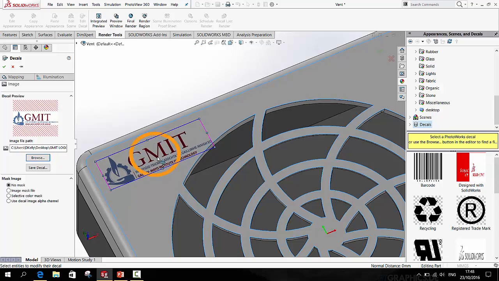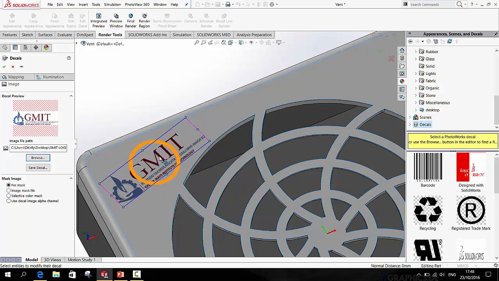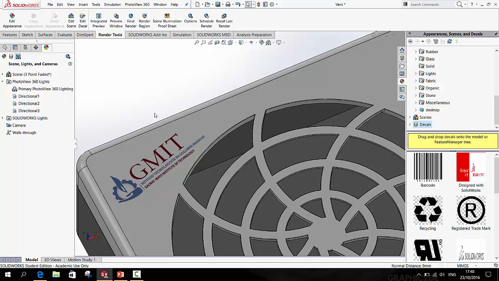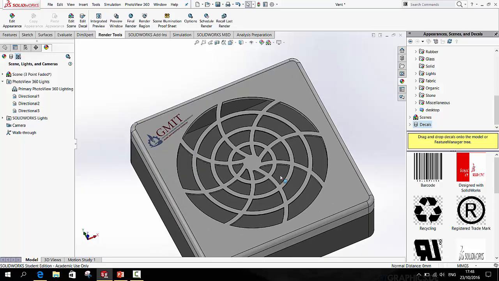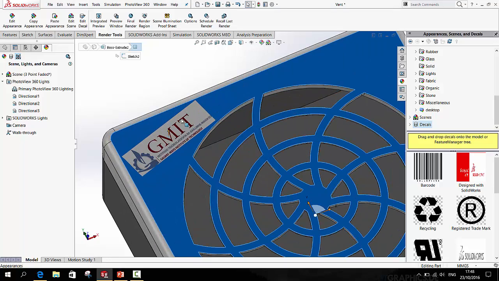And click and drag this either orange or blue grip to rotate it. So press the green tick and the decal is applied. Interestingly, a lot of people don't know how to remove the decal. There's a number of ways of doing it, but here, click it, find the little appearances icon, press the drop down arrow, and press the little X beside the decal. I don't want to do that.